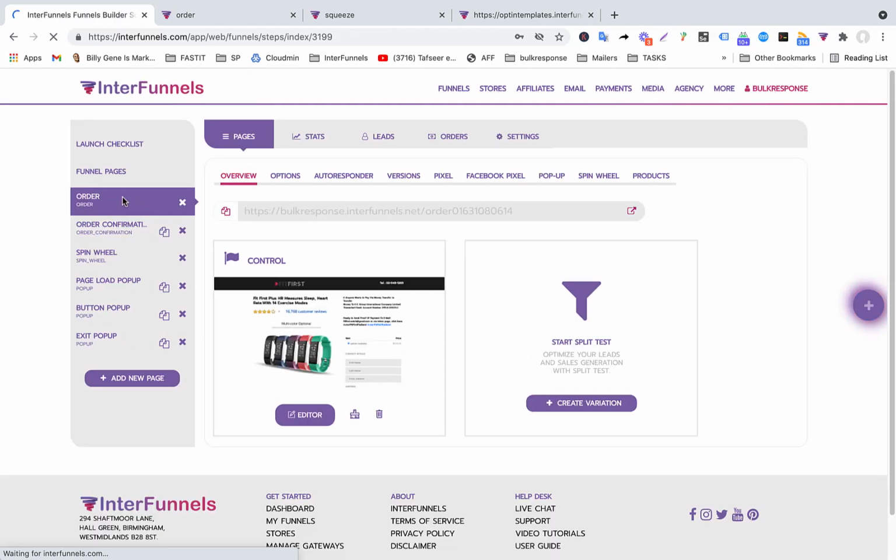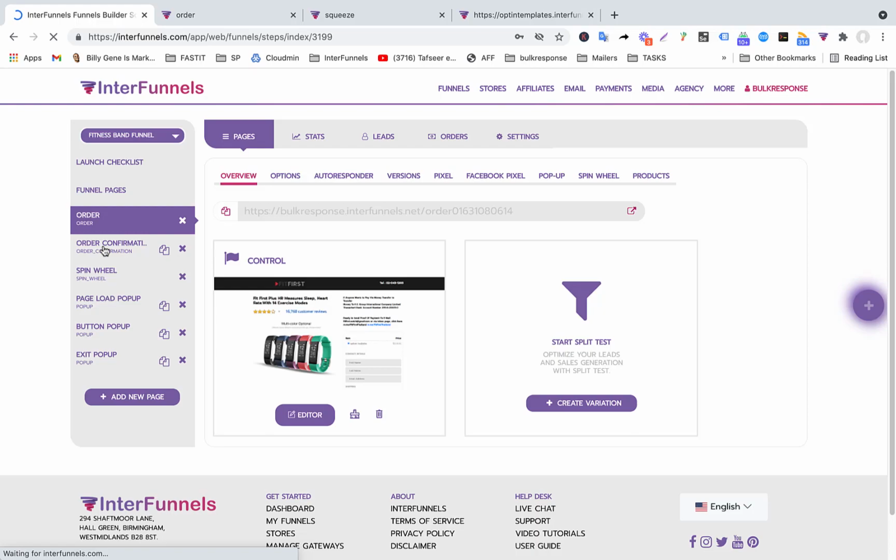Now you see, this is my order page. After the order page, I have confirmation page. I also have a spin wheel here. I'm gonna record another video about the spin wheel and how it works. But this is a spin wheel, and then we have the pop-ups. You can customize all these things here. Okay, for example, I'm gonna preview this page, which is the order page.